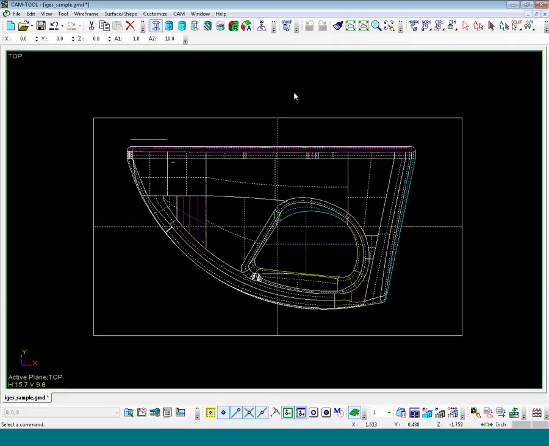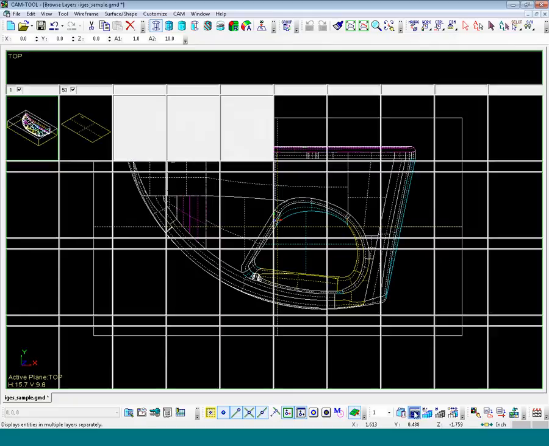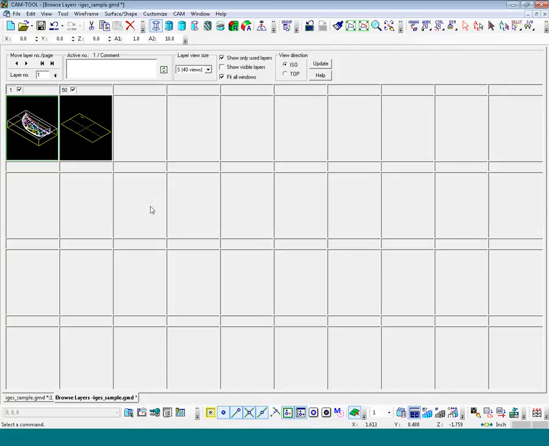Now we need to move all of our model surfaces to Layer 1. CAMTool has 255 layers available to use for geometry, and we can look at them in this Browse Layers button. And you'll see that it displays the layers that have geometry on them and the blank ones. Each of these layers you can give a name or a label to tell what you use that geometry for. As you can see in this particular case, we have surfaces on layer 1 and on layer 50, and we want to merge everything onto layer 1.